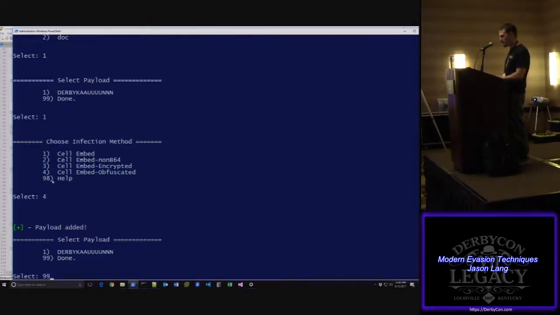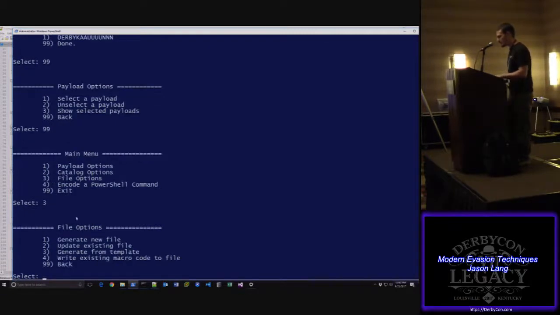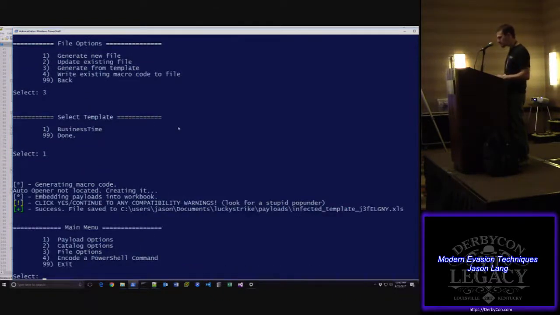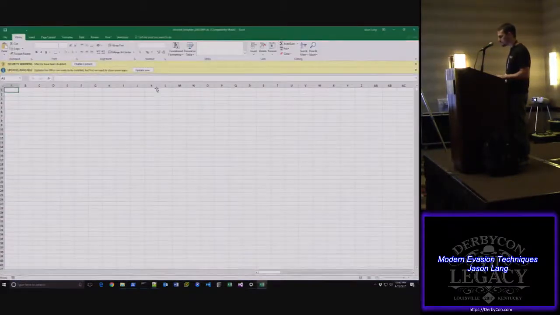All right, so now we have our payload added, and then we are going to create the file. Lucky Strike can generate files from templates, so if you have a particular XLS or .doc that you are fond of, you can use it. I have one here called business time, so we're going to use that. Now I have my file, the infected template. Let's go over to payloads and open up my template.